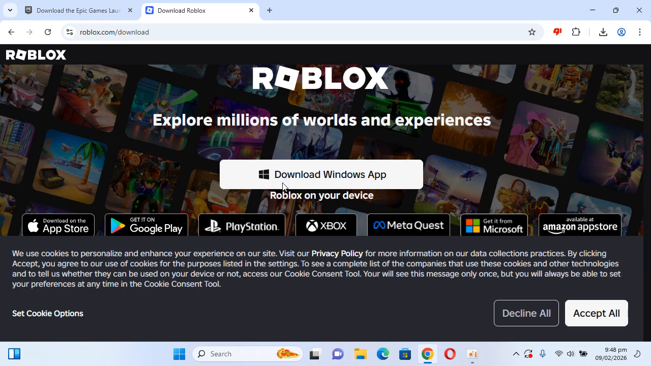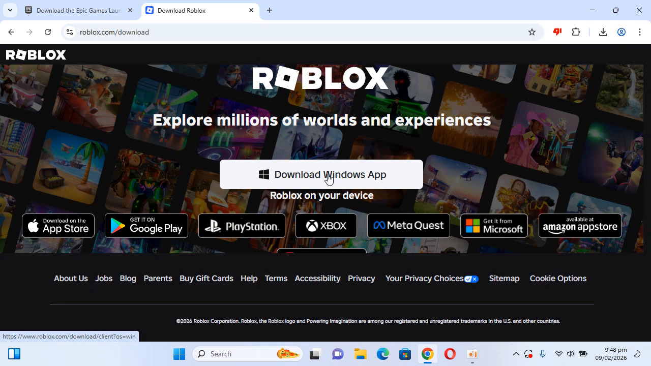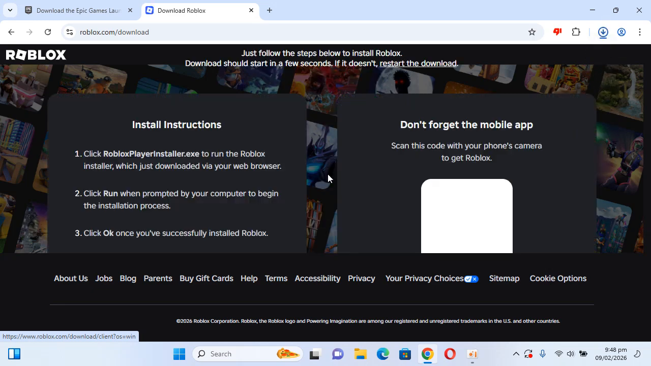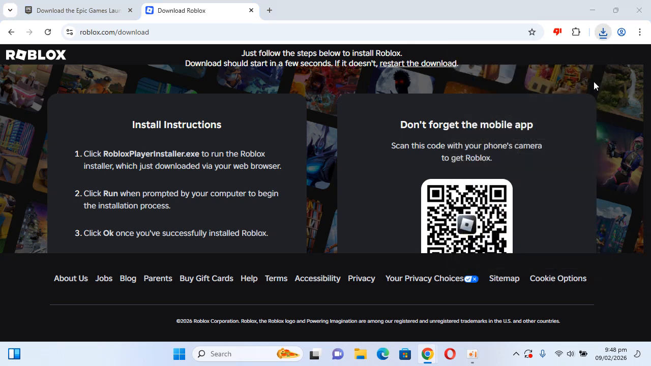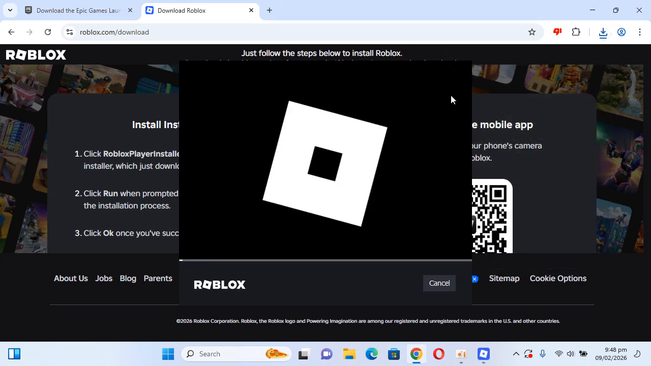and it will directly select Windows if you are downloading from Windows. So just click on this, and you can see the download is complete. So just open it up, and here you can see the downloader is here.